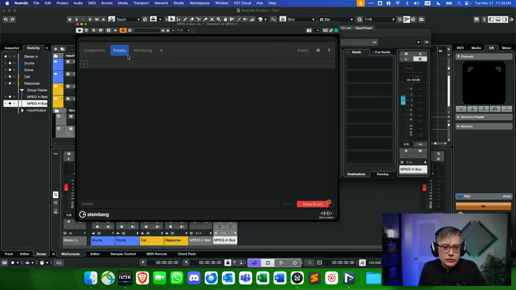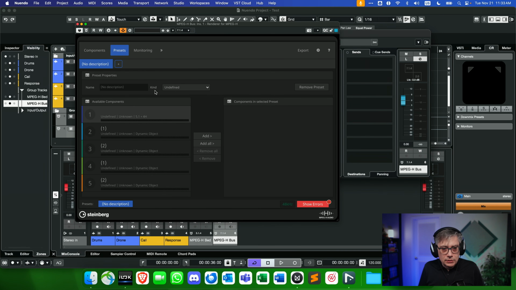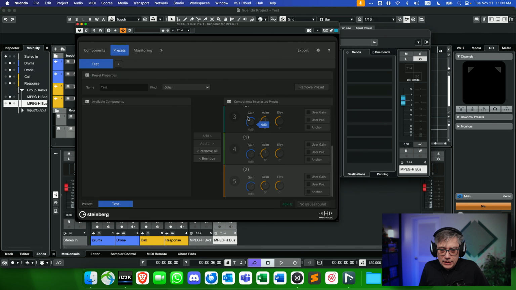And so the first thing I need to do is add a preset here, and I'm going to call that test. Doesn't really make a whole lot of difference. I can give it a count, but that doesn't really make a lot of difference either. And then I essentially need to tell what of the components that are currently routed into the MPEG-H renderer are part of that particular preset, and I'm simply going to add all. And all essentially means my components here.